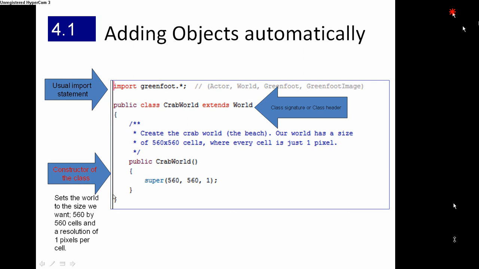Okay, and basically what it does, it sets the world to the size we want. So we're saying, hey, the world is 560 squares by 560 squares, and each square is 1 pixel, so the smallest unit. Okay, so that's what that does. So the answer to the question before, what is already placed on the screen? Well, the world is already placed on the screen automatically. So that's not something that just happens. This code right here actually tells that to happen.